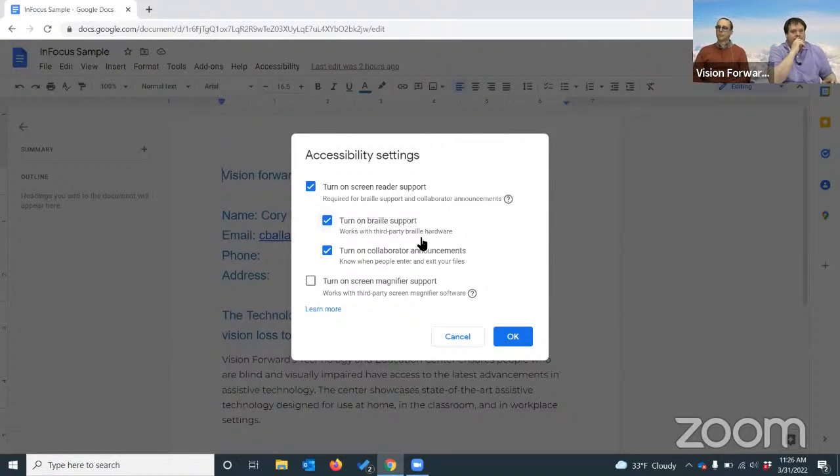List with 2 items. Turn on Braille support checkbox checked. There's that Braille option, so we want to make sure we check that as well to ensure that we get the best results. Turn on collaborator announcements checkbox checked. And you may also want to check that collaboration announcements.